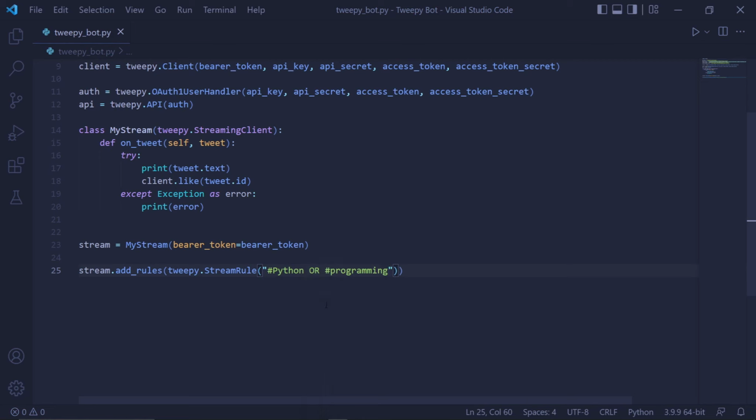Now, to make the bot not include retweets and to not include replies in our search, we add this part to the string. This basically means we don't want retweets, and this part means we don't want replies. This dash sign means not, so we're basically saying not retweets and not replies. This entire rule will now make sure that we only receive tweets containing either or both of these two terms, as well as no retweets and no replies.